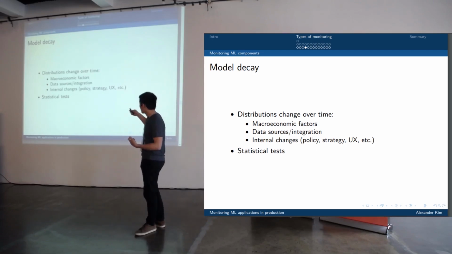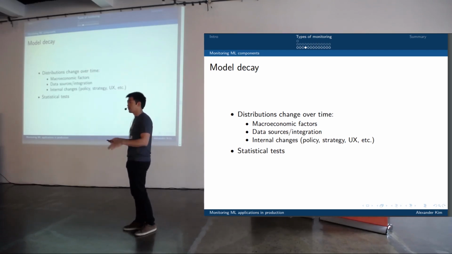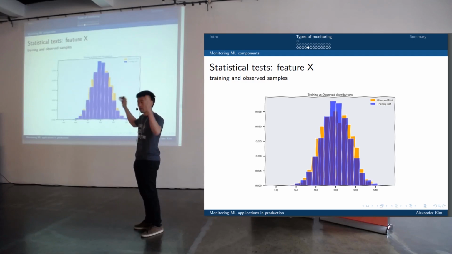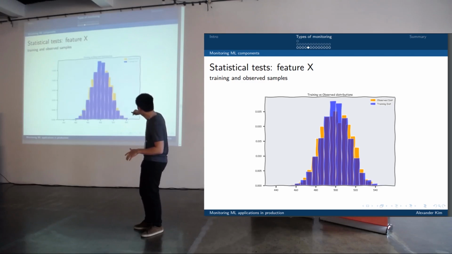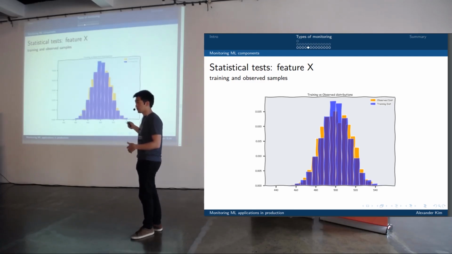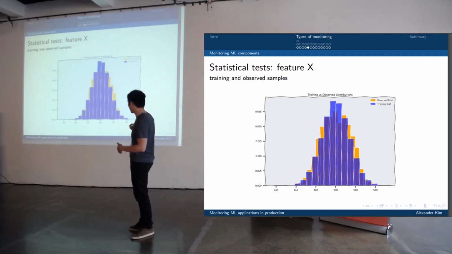And how do you detect all of that? Using statistical tests. There are a lot of them. The most common ones: let's say you have hundreds of features, but one of them is feature X that's distributed in this blue distribution when you were training, and you have this orange distribution after deployment, when you started collecting the new distribution. It's hard to say whether it's the same or a different distribution. They look sort of the same and sort of different at the same time.